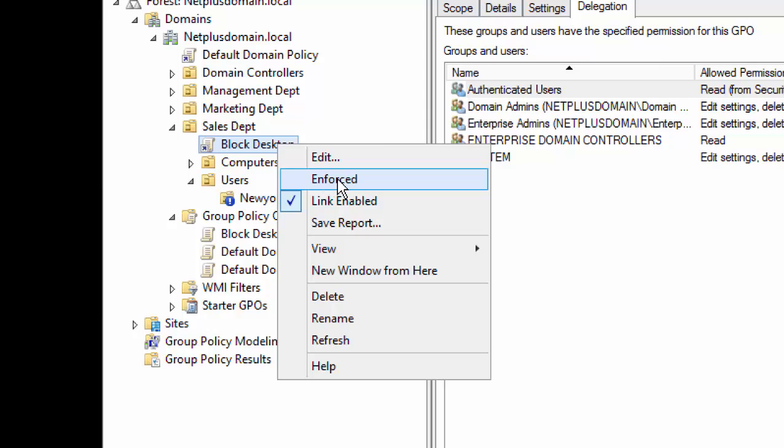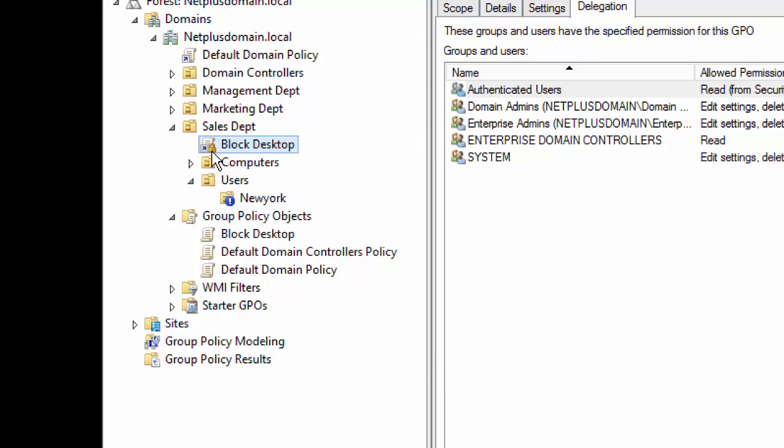Enforce means that even if block inheritance is implemented, it's not going to be effective anymore. Enforce means the top policy will be implemented even if block inheritance is there. So block inheritance is ineffective now if you click enforced, right? So click enforce, and there will be an icon showing here, the lock icon. Does everyone see that lock icon? When you click enforced, it should be showing there, right? You don't see that?